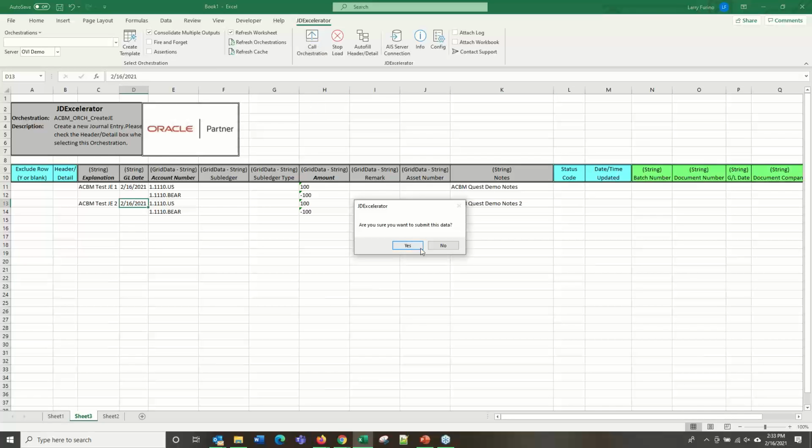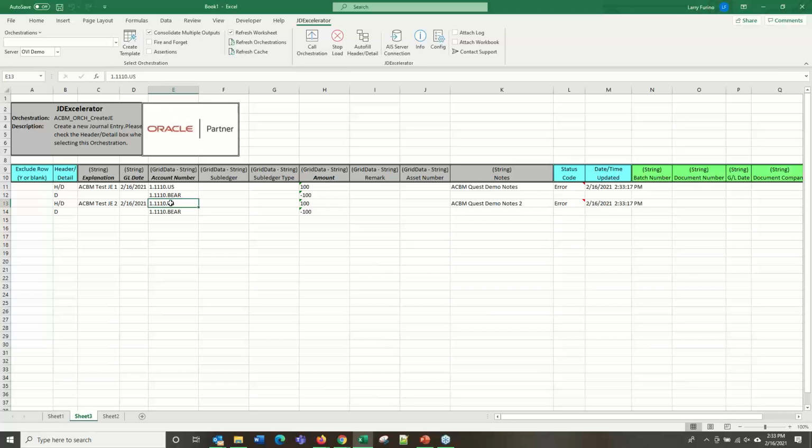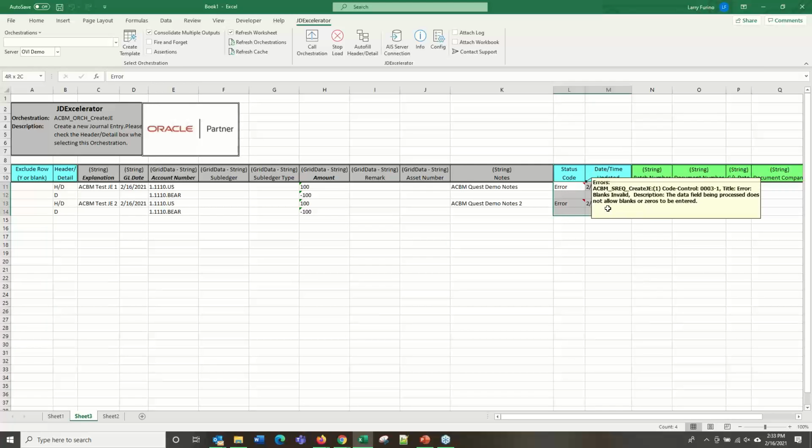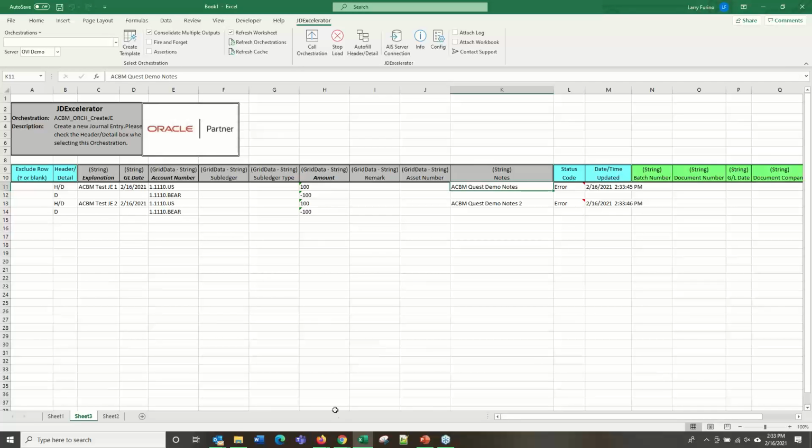So now when I click Call Orchestrations, it's going to figure out what kind of data is on each of these rows. Oh, and I got an error here. Not sure what happened. Let me refresh the cache and make sure. I was playing around with this earlier. I probably shouldn't have done that right before the demo, but well, it's still errored out.